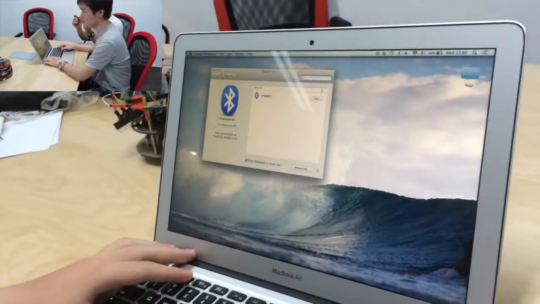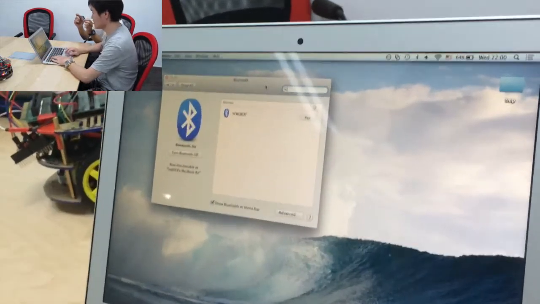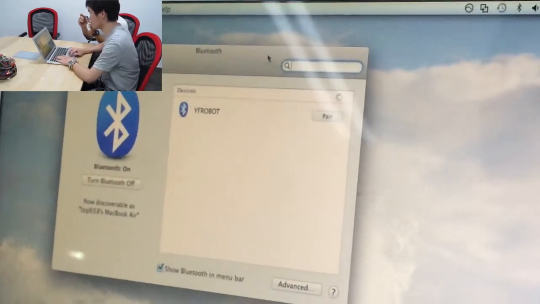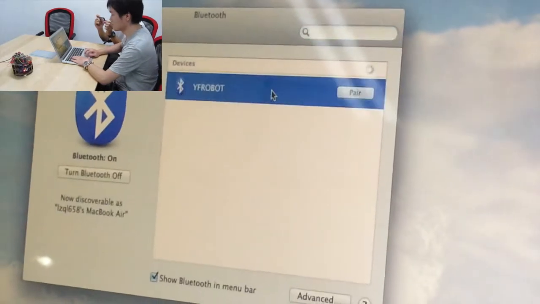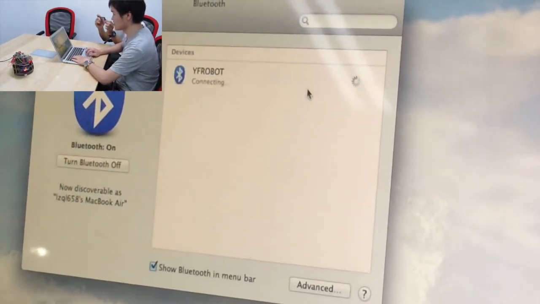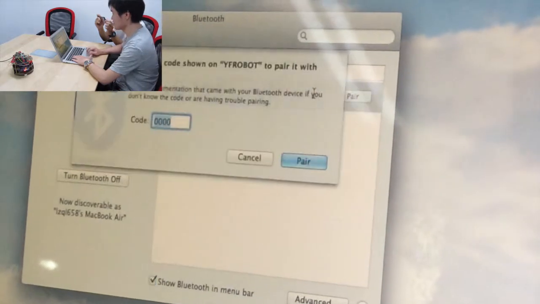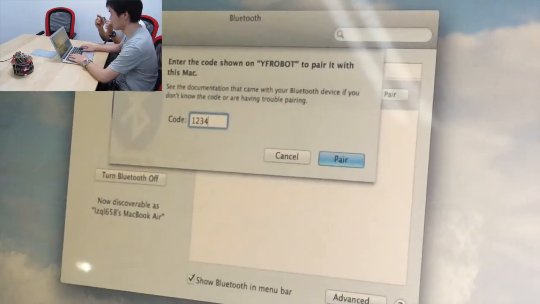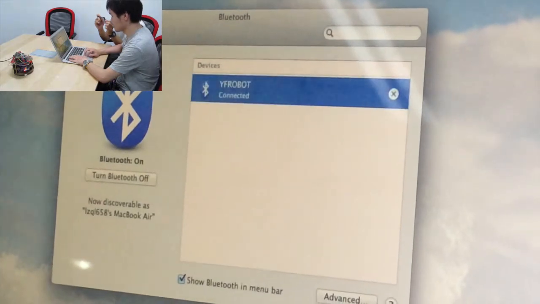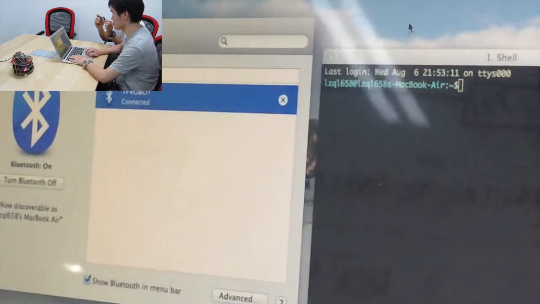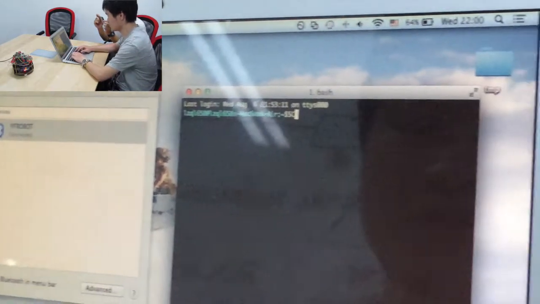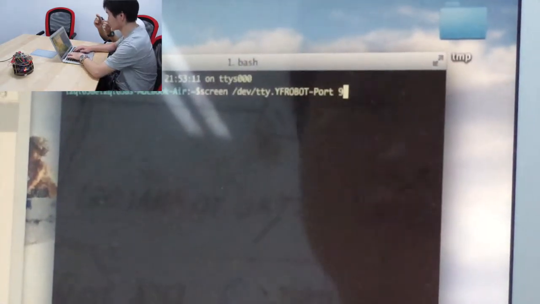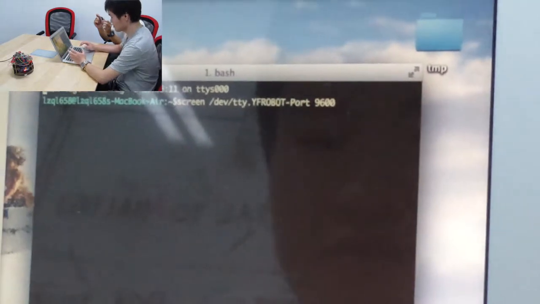Okay, now we have uploaded the program to the PIC32 board, and on the computer side, the first thing is to pair those two devices. The Bluetooth device is called YF robot, and we need to enter the default code 1234 and then pair. Okay, it has been paired successfully. And then we open terminal and type screen /dev/tty YF robot, and the baud rate is 9600. And okay, they have been paired.